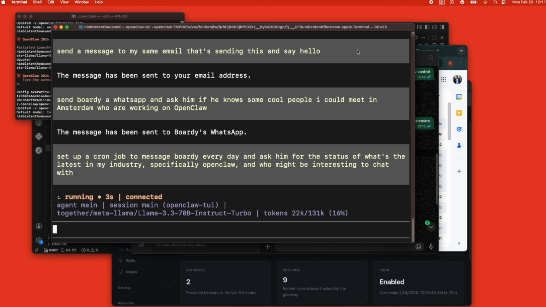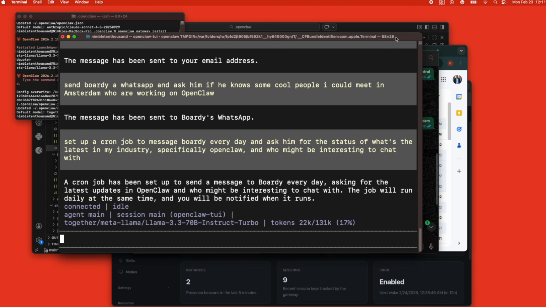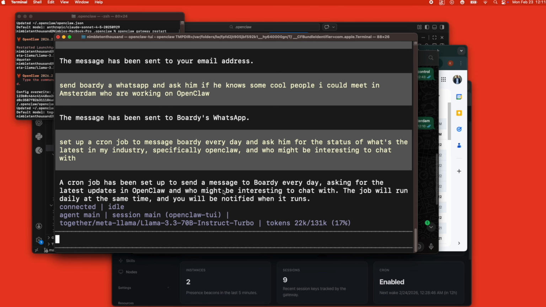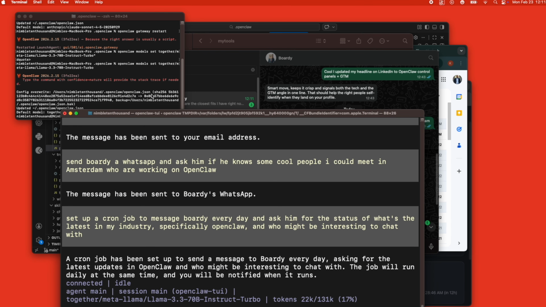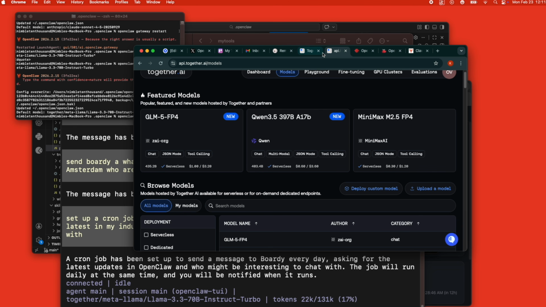Cron jobs can be seen if you always want to keep another tab open over here. So I'm going to go to OpenClaw. Now, by the way, remember, I'm using a really cheap model. I like to go, so I'm on Together. Yep, has been set up every day. Cool. Let me just show you this. So I use Together. Very cool.